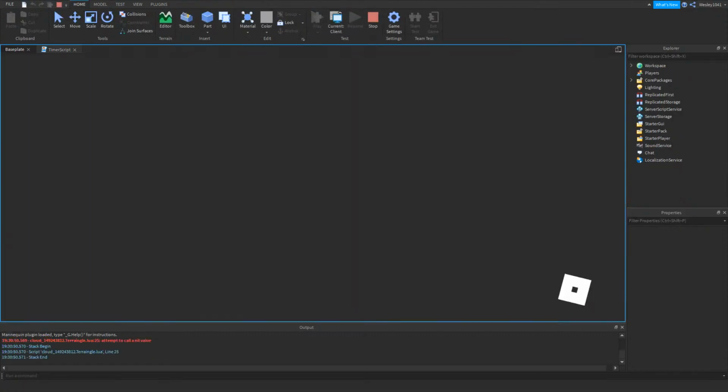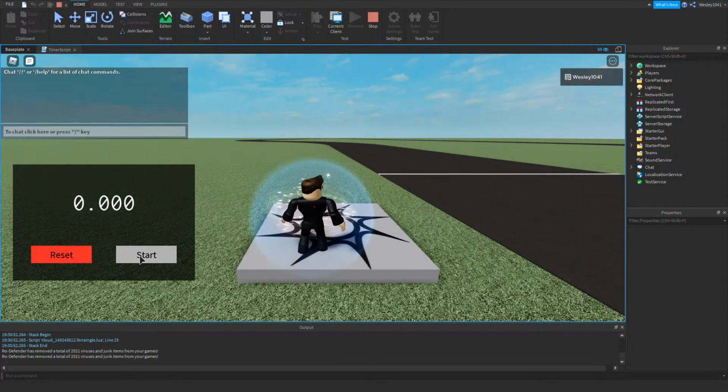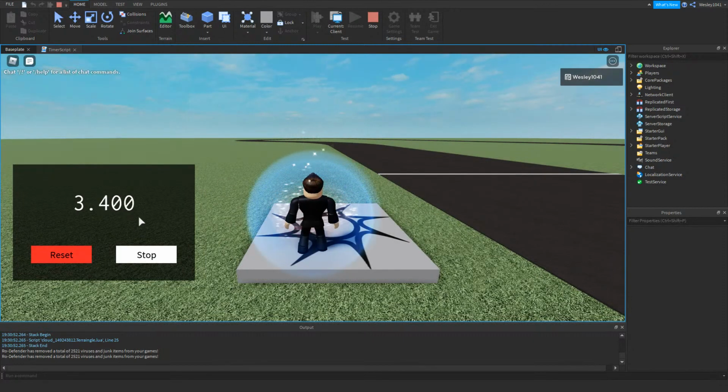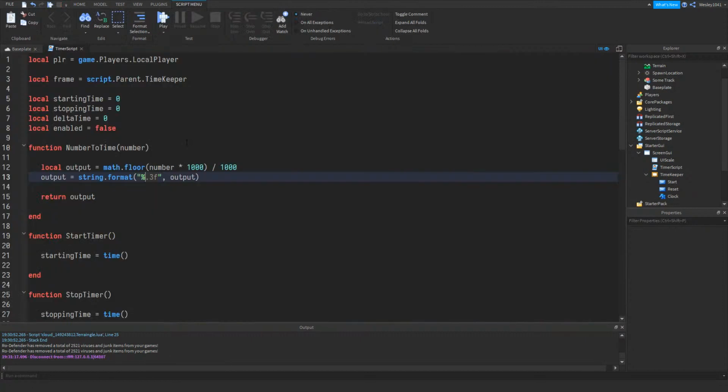So if I test this again, there we go. This looks a lot better. This looks a million times better. What happens if we press reset? Okay, this doesn't work. The reset doesn't quite work, that's not really what I wanted with the reset. I need to change the reset button as well.